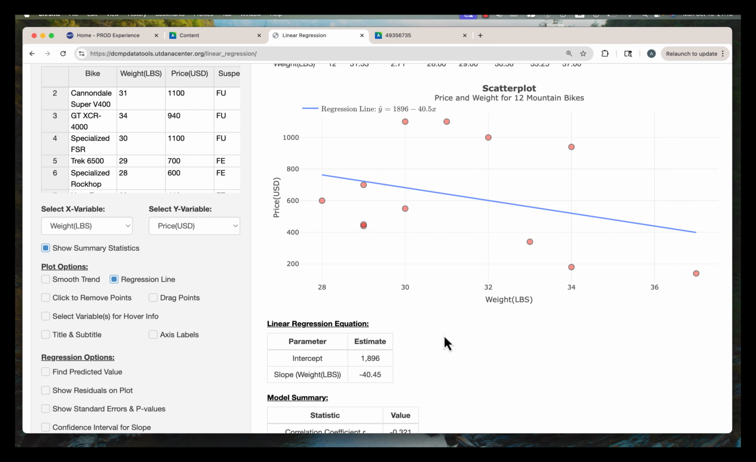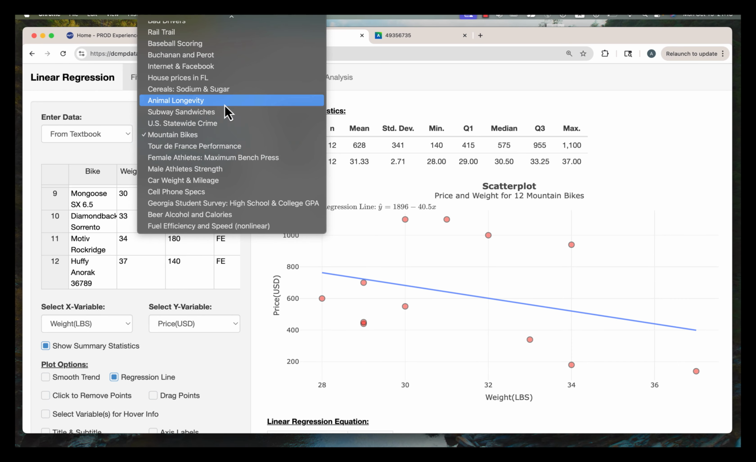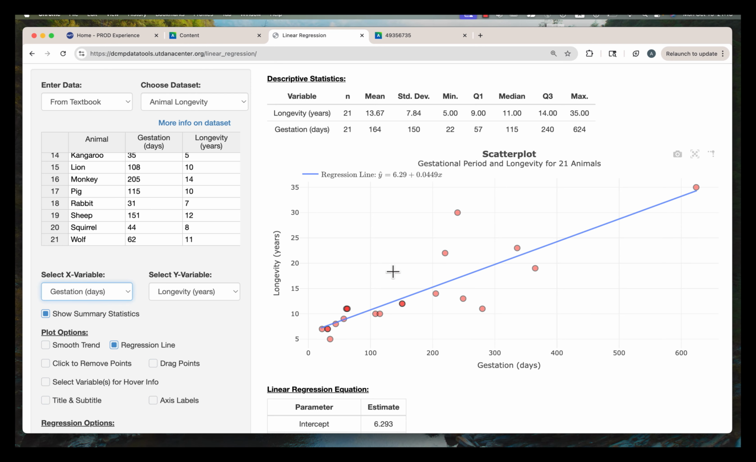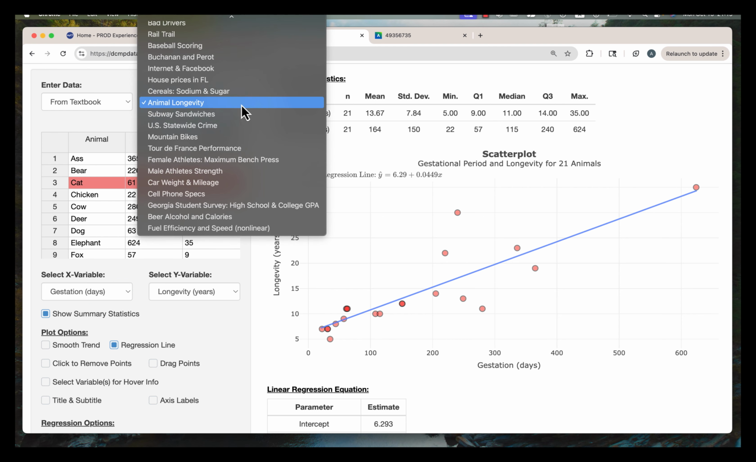So this is the idea if you choose option A. You essentially look at the data set options. You pick one, for example, animal and longevity. And then in some cases, you can change the variables that you're going to work with. Some have more flexibility, others have less. Here we're looking at 21 animals, and the relationship between gestation, the number of days it takes between, I guess, conception and when the animal is born. I'm not an expert on this, but gestation, and longevity, how many years on average the animal lives.